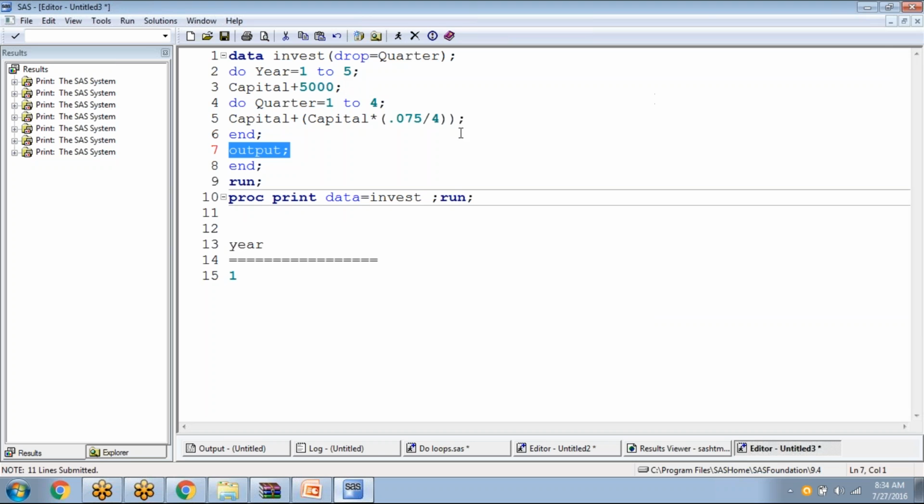So why did we get that? The reason I'll tell you. First, year value is 1. So for 1, it will run this quarter loop 4 times, right? When will it fail? It will fail when the quarter value is 5. When the quarter value is 5, it will fail, and it comes out of this loop, and then you have the output statement. So then it will write the values.